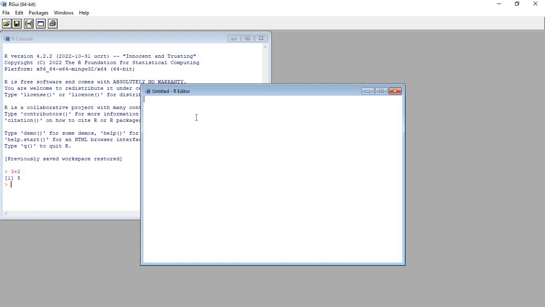So if I say 3 plus 2, I need to run that and get the output. The output is supposed to be printed on the R console. The editor window is just for me to write the commands. But when I run them, I'm expecting to have the output on the R console. So how do I run this?